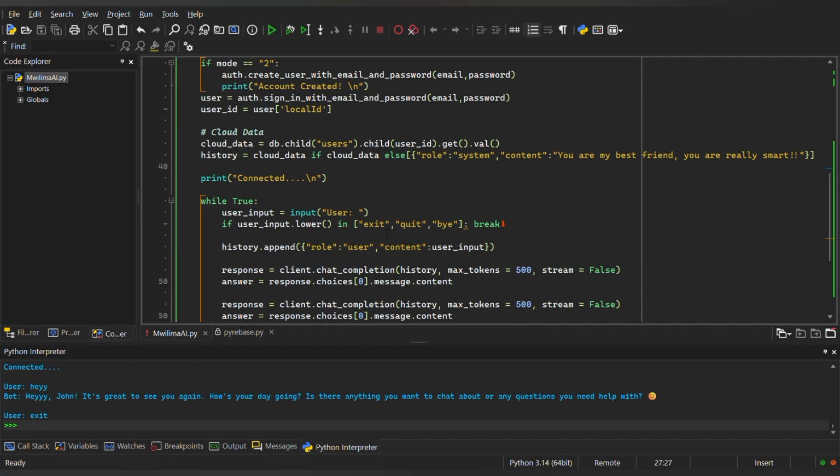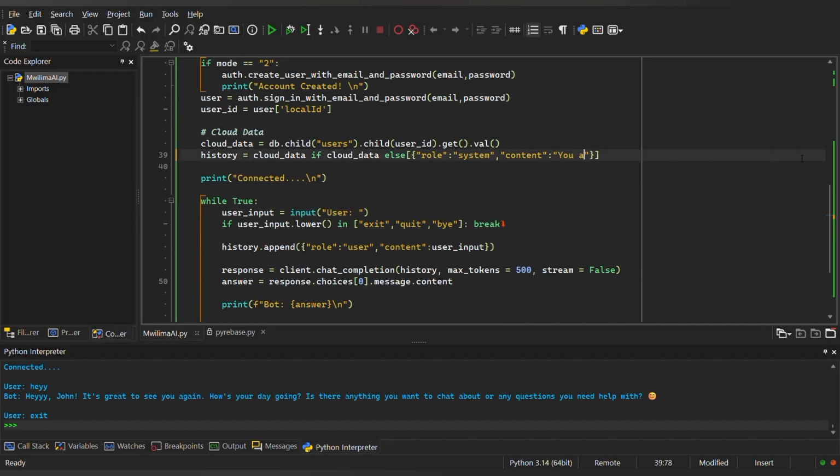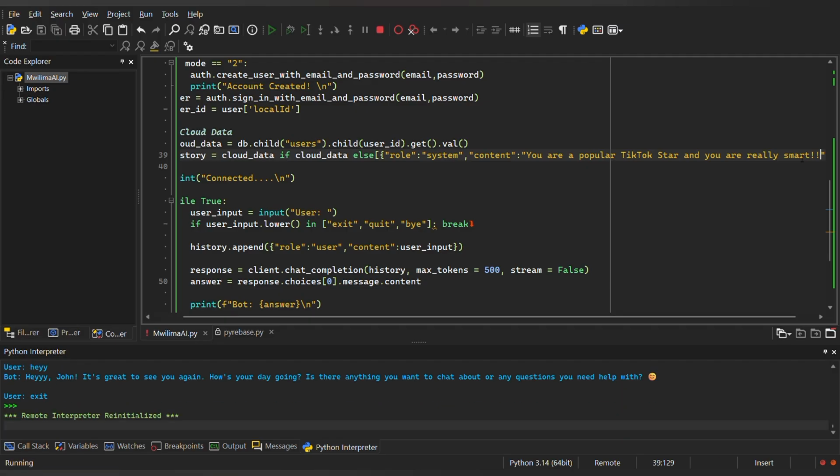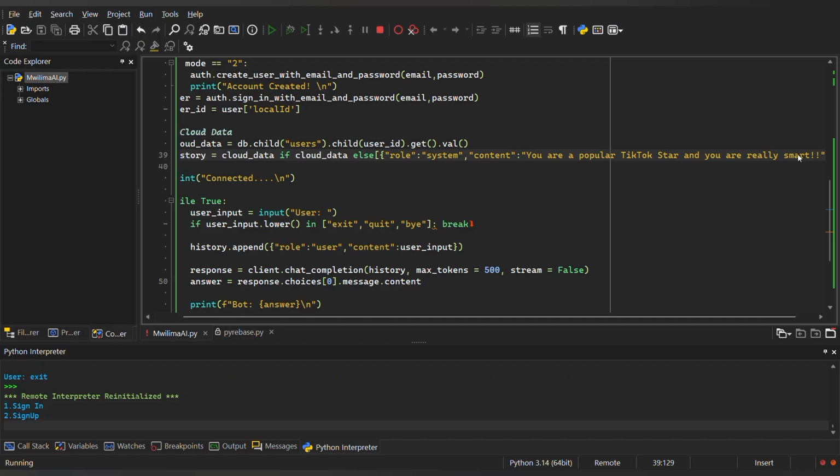So I'll type in exit, and let's change the behavior of the AI from this, and let's say you are a popular TikTok star. Let's set it to that. You are a popular TikTok star and you are really smart. Let's see how our AI is going to behave with that statement within it. So what we're going to need to do is actually create a whole new different account, because we cannot use the same account for this because the data has already been uploaded.